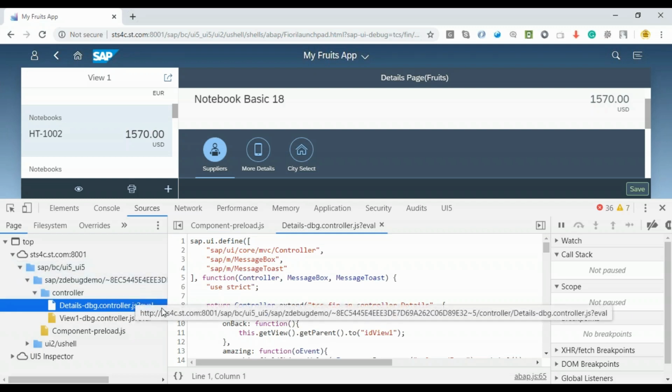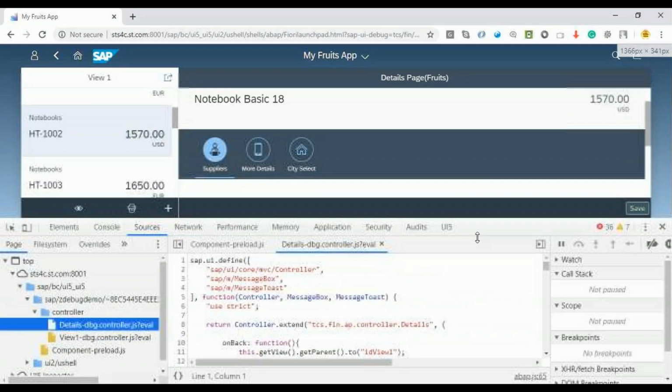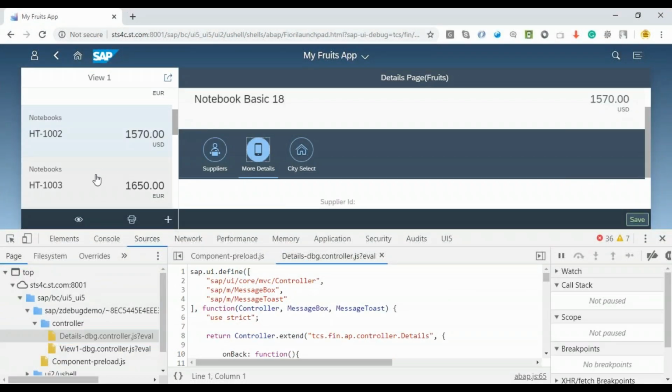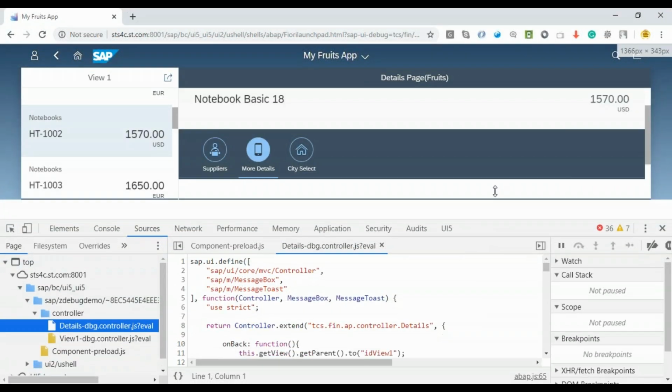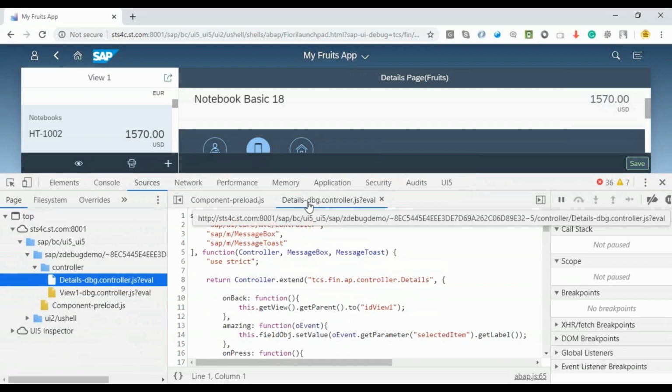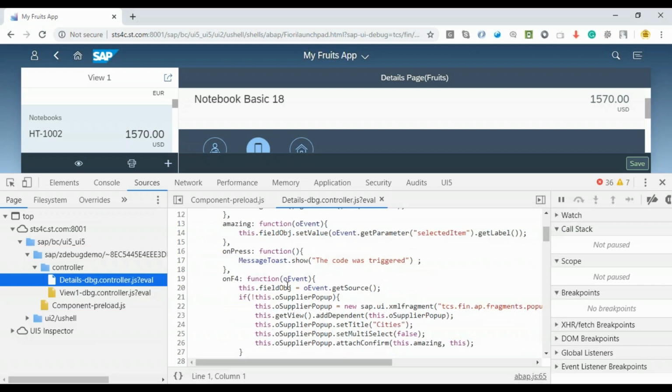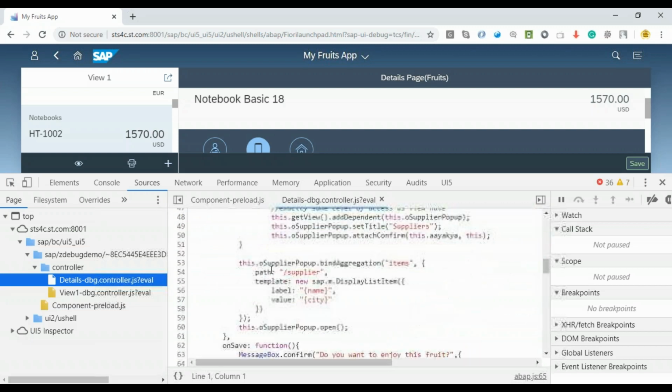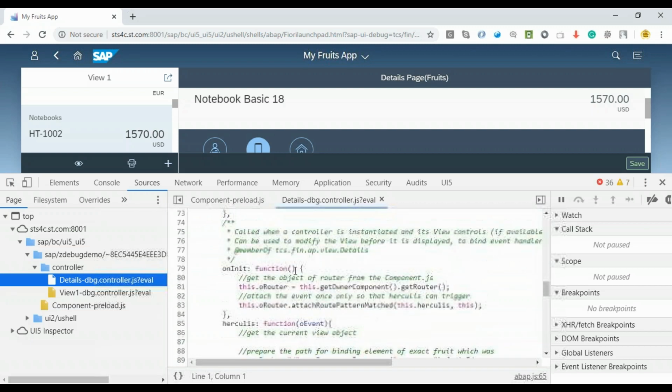So it is loaded now here. As you all know, whenever I select something on the master page, there is an event which triggers, and that calls our detail controller's route match handler method. So in our example here, you can see in the init method, what is the name of the route match handler?